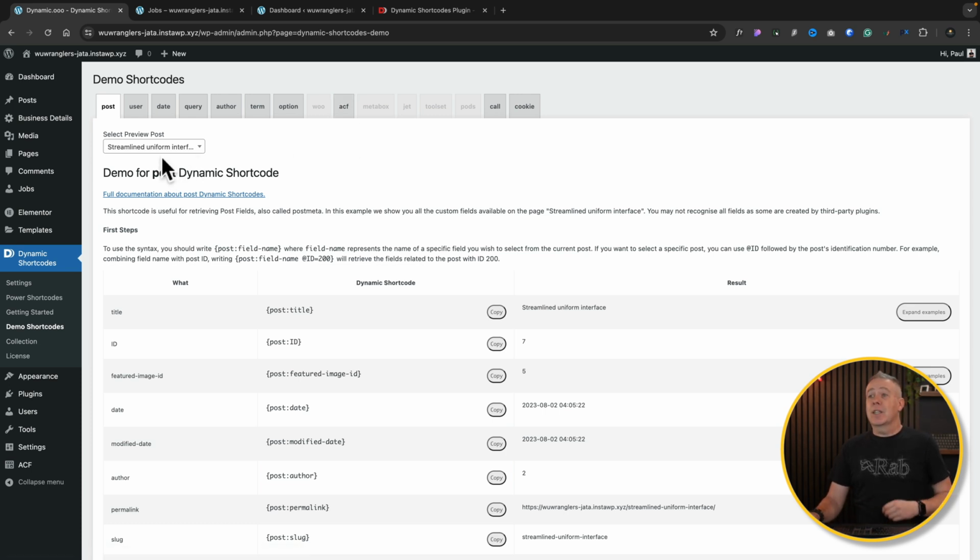Now, underneath this, you can see select a preview post. Now, we're working with a custom post type called jobs. So what we're going to do is we're going to look for one of our jobs. So let's just do a search. There's our social media planner. Once we select that now, all of the shortcode examples underneath will reference that type of dynamic data.